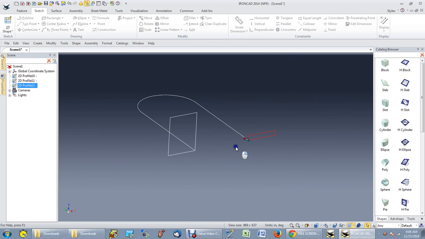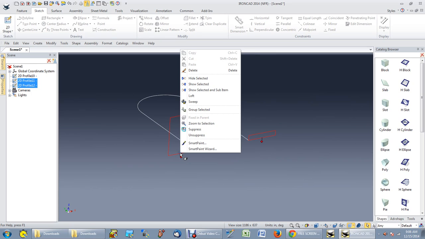and our path. So now we click on one profile, hold the shift key down, and click on a second profile. Then we do a right click, and a menu pops up, and then on that menu you'll see the Loft command. So we pick the Loft command.